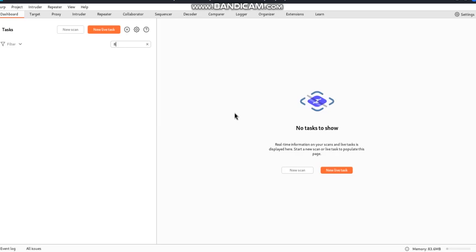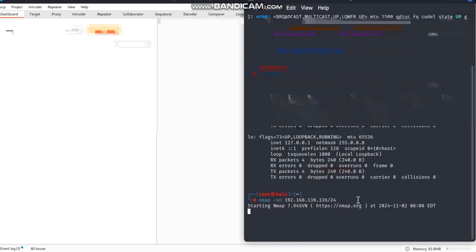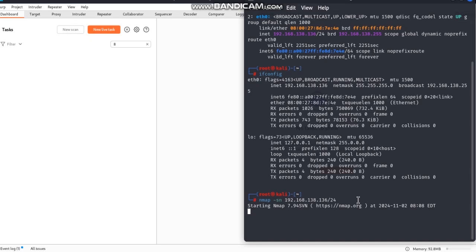192.168.138. Okay, the port switch is off and it tells. So let's wrap up this 138.136. So this is my Kali machine's address. So with a /24 and the command, I could get the list of all the devices that are connected on this particular Wi-Fi or router or this network. So in a few seconds, you should get that result out.